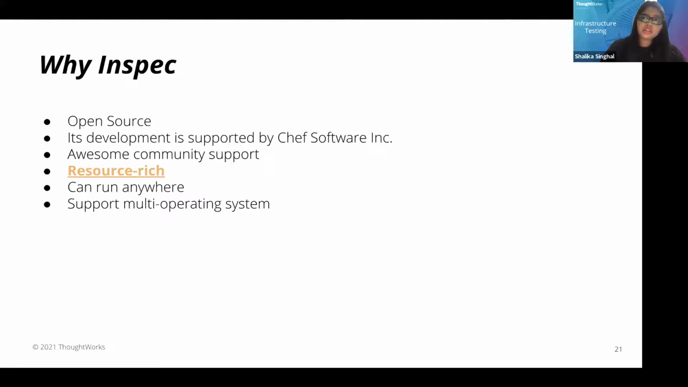So why have we chosen Inspec? Because first of all, it's open source. Its development is supported by Chef Software Incorporation. It has awesome community support. The Chef Slack's Inspec channel is available, and we can ask a question anytime, and the core developers usually respond within no time.